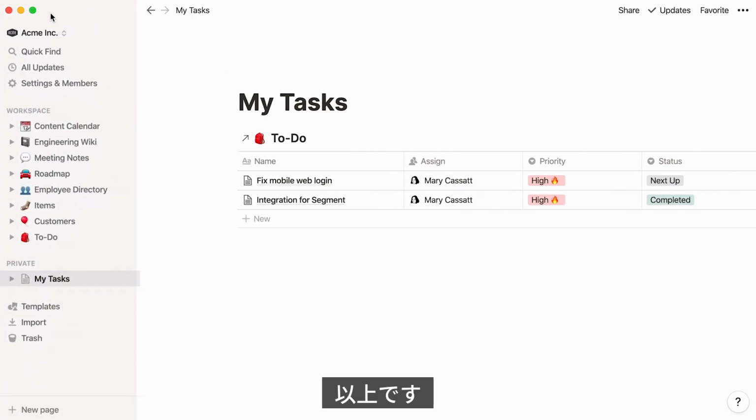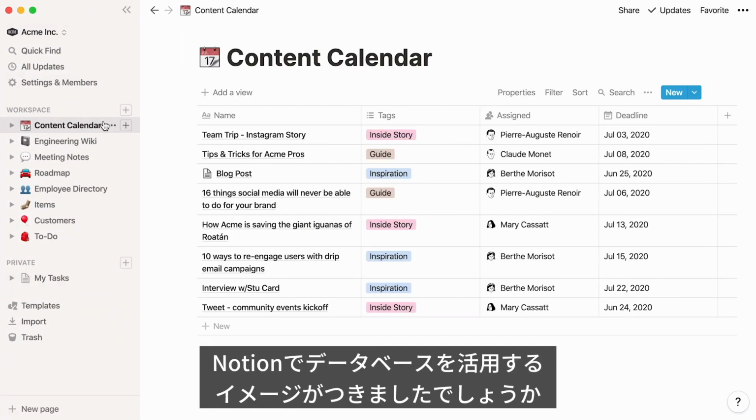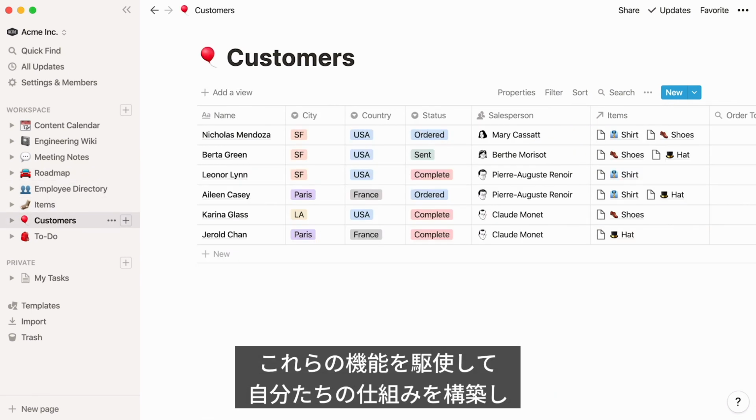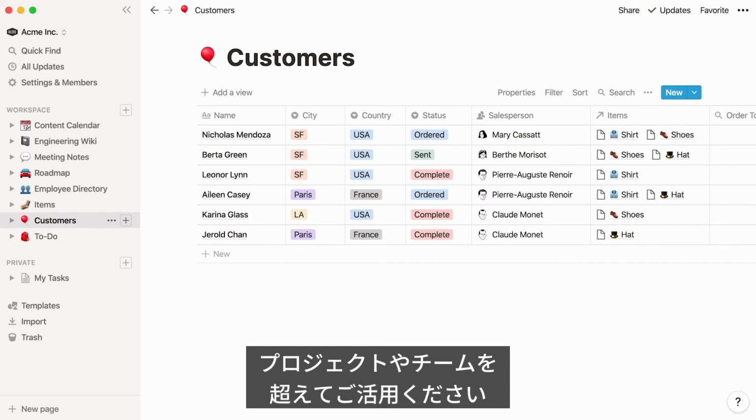And that's everything for this video. You should now feel confident about creating a database in Notion and using the many powerful tools I showed you to set up workflows and stay organized across many projects, people, and teams.